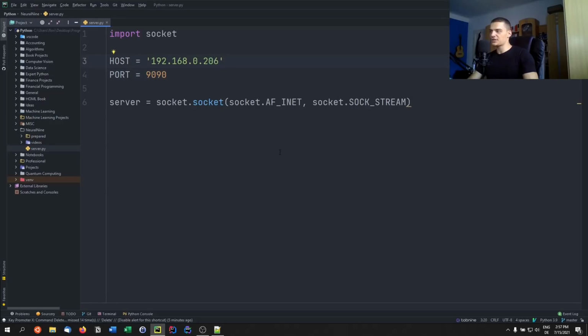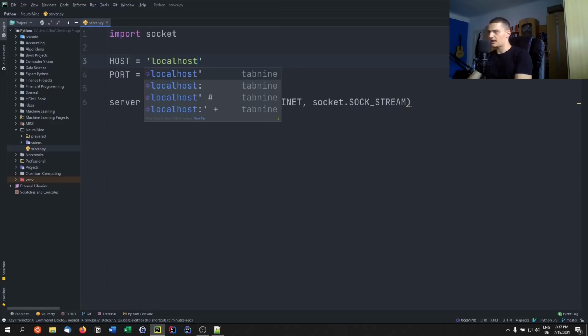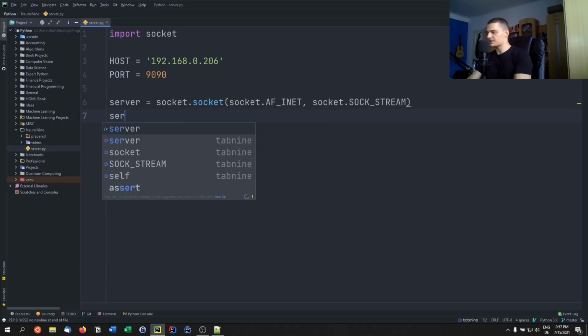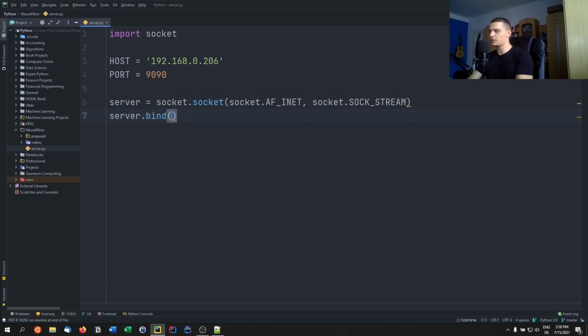By the way, if you're just interested in hosting this on this computer only, you can also specify a localhost here, or also 127.0.0.1, which is also localhost. But if we're doing this in a local area network or in the internet with different computers, you want to specify your IP address here, your private IP address. So then we just have to say server.bind. And we don't pass host and port, we pass a tuple of host and port. So inside of those parentheses, again, we have parentheses, host and port. So server.bind host port.